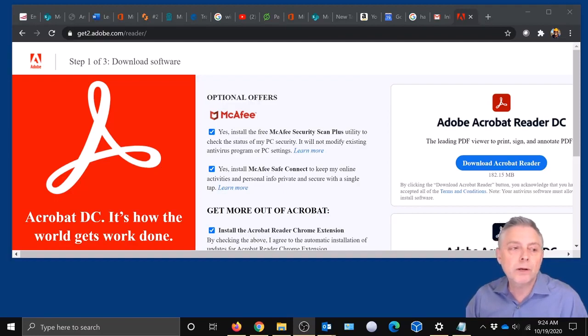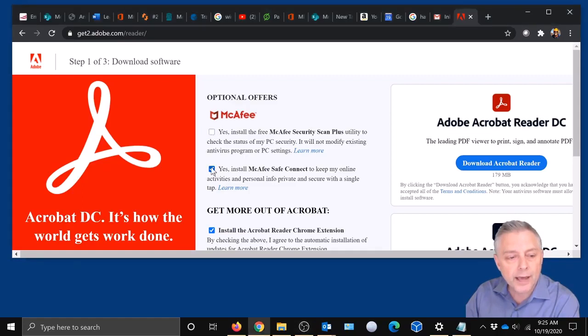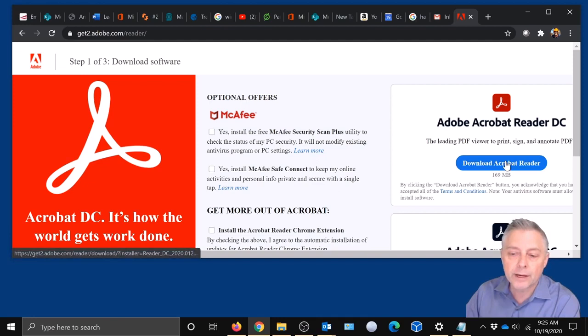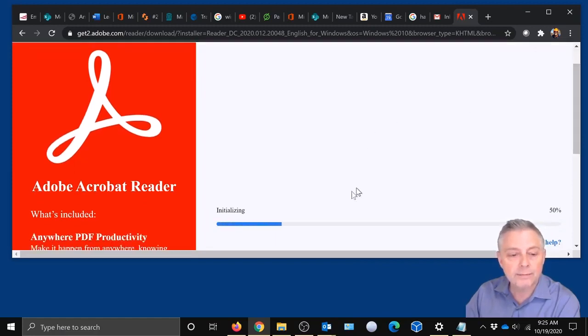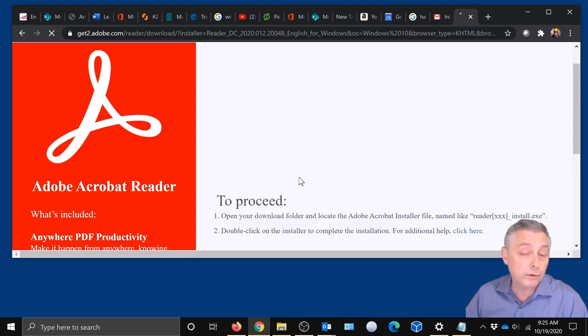But if you don't have it, you're going to want to go to adobe.com and download the Adobe Acrobat Reader DC. Now before you do that, you're going to want to uncheck these options here. These add-ons that they automatically populate for you, and if you don't need them, you're just going to uncheck them. So I'll just recommend you uncheck them. And then you come over here and then download Adobe Acrobat Reader. As you can see, it's initializing and starting. So again, you're going to go through this process. You're going to download Adobe if you don't already have it.